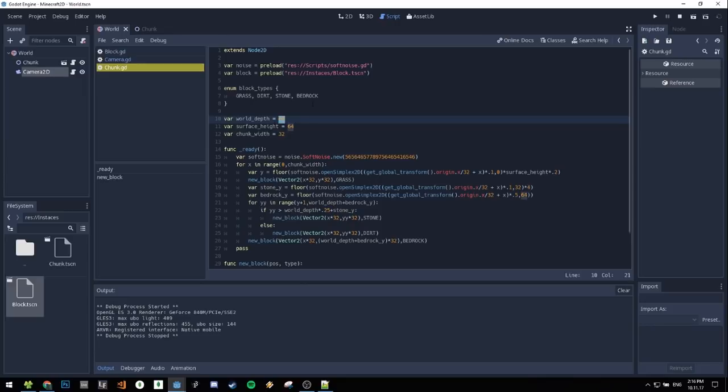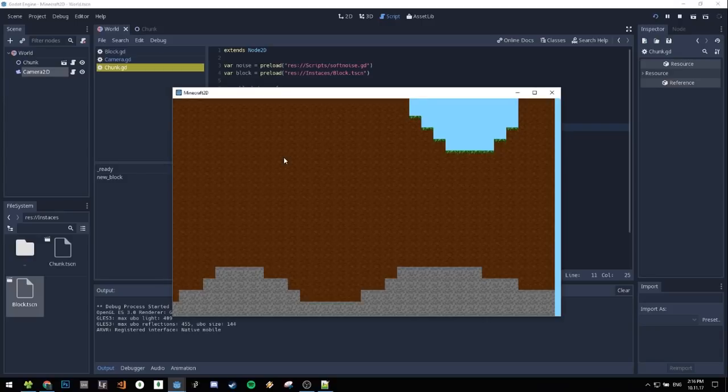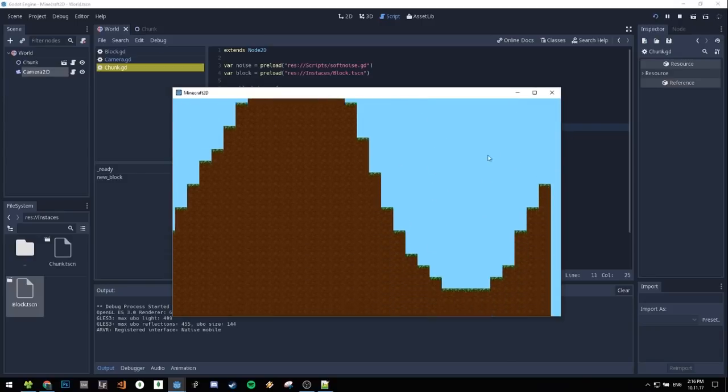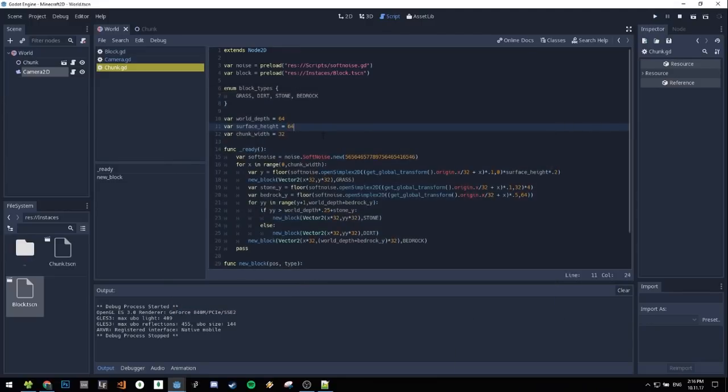Now we can play with these variables here. I can, for example, set the surface height to be 128, so we would get mountains or something. You can see that now it's much higher. And so you can generate chunks like this, like mountains, grasslands and stuff. So this is basically what I wanted to do for this tutorial.